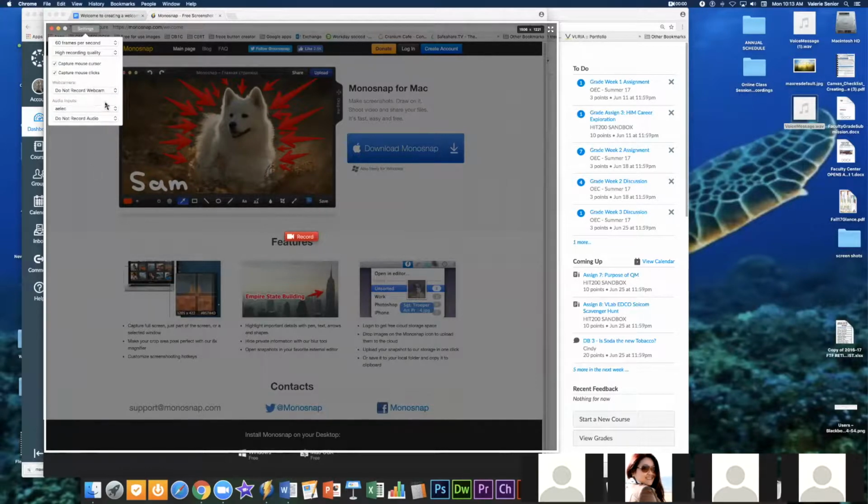I found that sometimes when I'm doing a screen capture, it's difficult to concentrate because I'm trying to look good as well as talk. So you want to make sure that your built-in microphone or whatever microphone you have is selected on both of those audio inputs. And once you've done that, then you click on record.